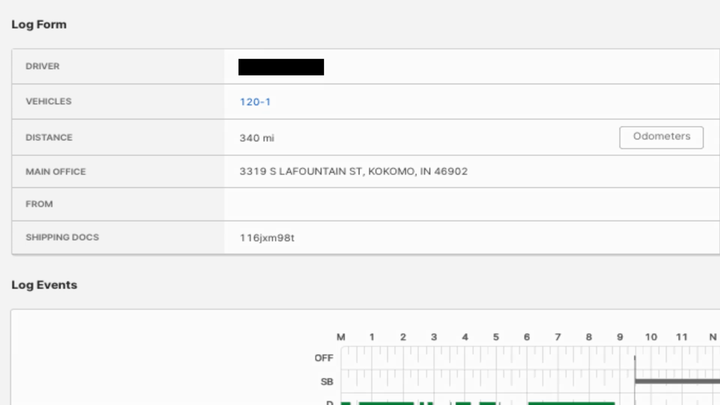Make sure you do not use the trip ID, but you are using the load ID. The trip ID will always start with the letter T, where your load ID will not have any prefix or letters in front of it, and there can be times when you will have multiple load IDs on the same log. Let's take a look at an example.